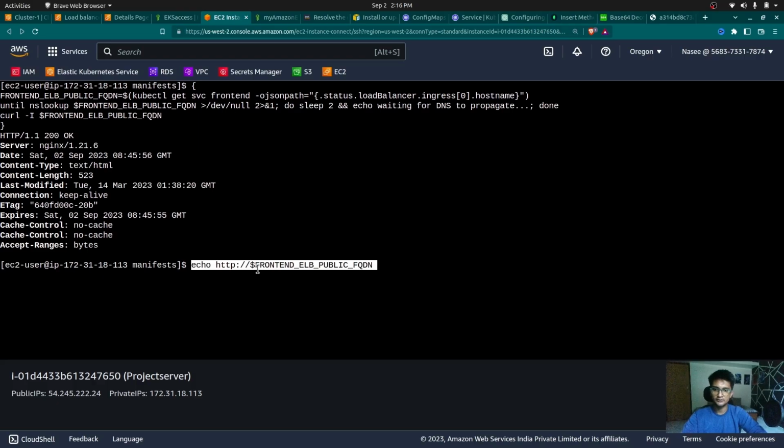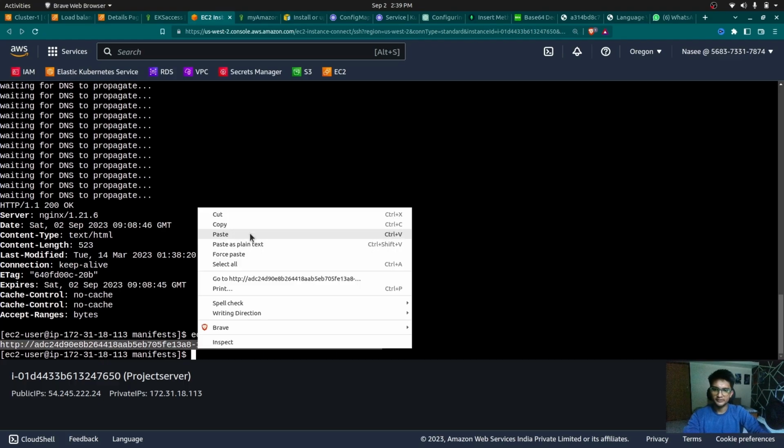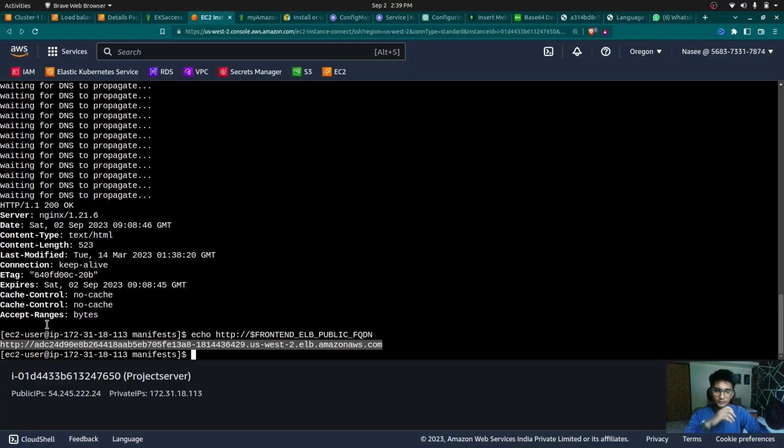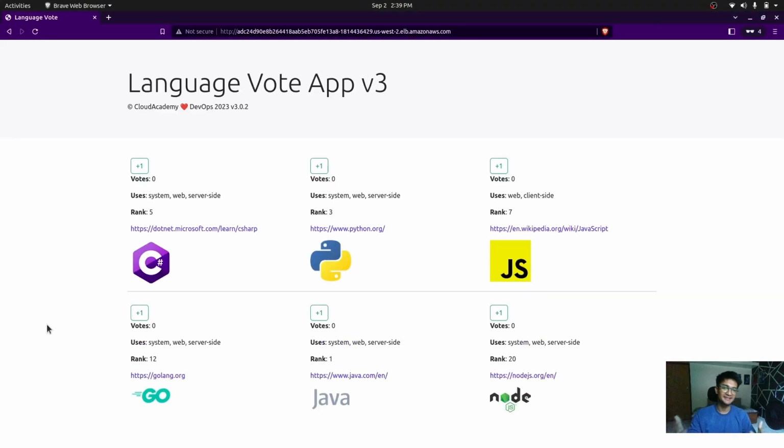Okay, just echo it right in my terminal here. I say echo and the name of the variable which has my DNS. So I'm going to copy this endpoint which is my load balancer's DNS and paste it in a new tab. Once I paste this, you can see the language voting application ready, and we have all these different languages. Whenever a user adds some votes, it will be stored inside the MongoDB database. Let's try to test it out.